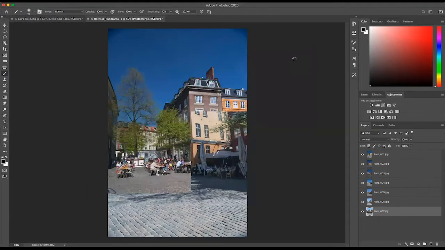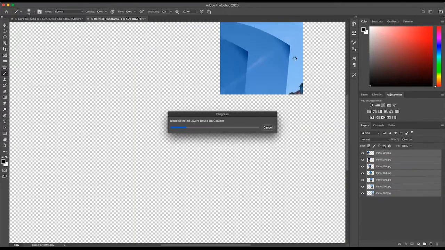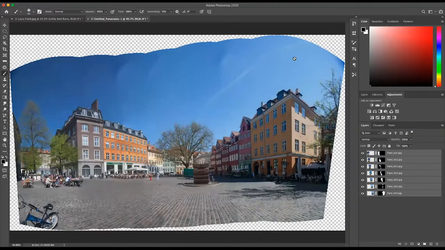Photoshop's going to look at all of the images and it's going to build them and put masks on them in case you want to make any alterations. But for this project, Photoshop does a really good job of analyzing these images and seamlessly creating a good pano. There's a little bit of tearing right here and a little bit of tearing. For this project, don't worry about it, but you can go in and make changes for that.